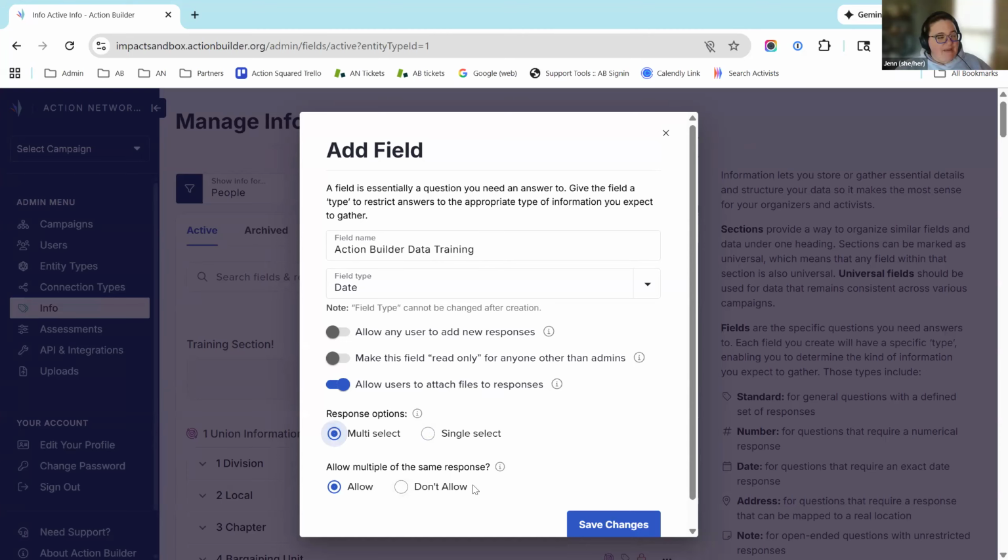This allows you to have multiple responses of the same response. So what does that mean? So don't allow is, say I have a list of issues that someone cares about. Every time someone cares about the issue, I can add it as a response, and the date associated is only going to be the most recent date. It's not going to say childcare, childcare, childcare, childcare for every conversation that I have. It's just going to say it once with the most recent date that that was updated.